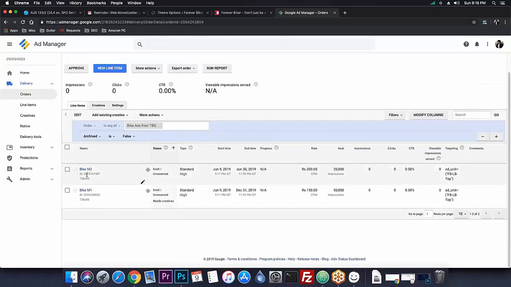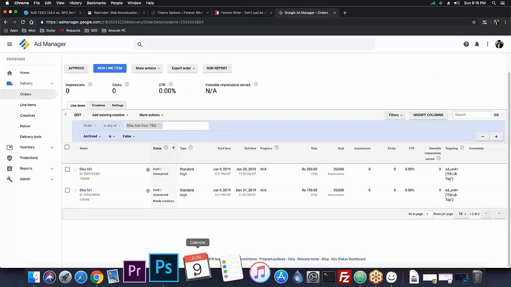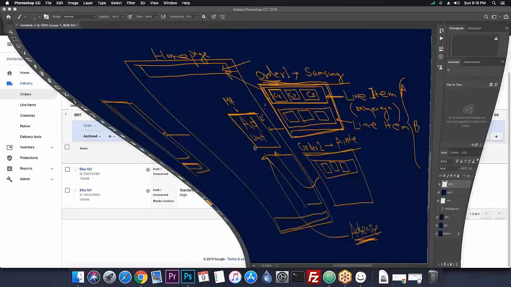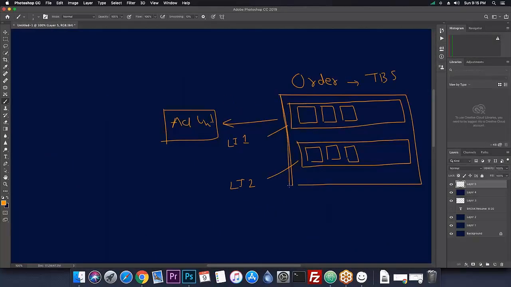Within that order, I have two line items. This is again matching up with what I have done over here. So an ad unit, then this is an order for TBS. Within that, I created 2 different line items, one for bike model 1, one for bike model 2, M1 and M2. I now need to put these creatives, these images or whatever I have, right? So these creatives are also provided to me by the company. TBS will give it to me.